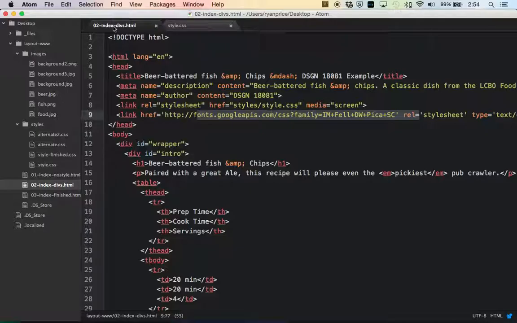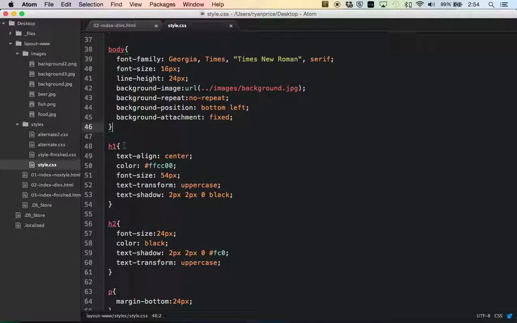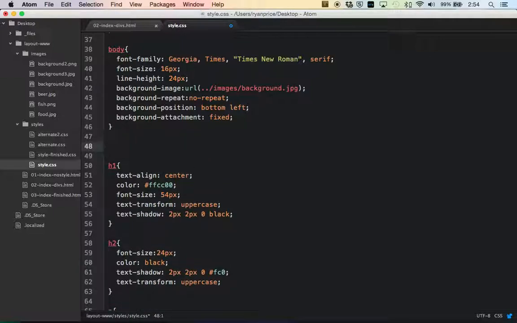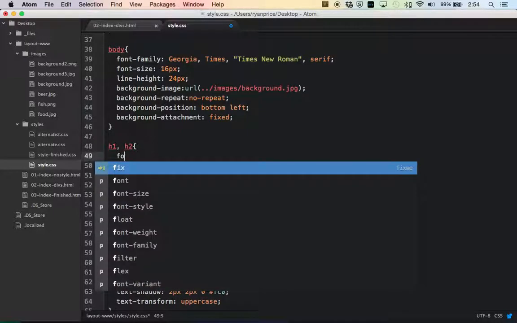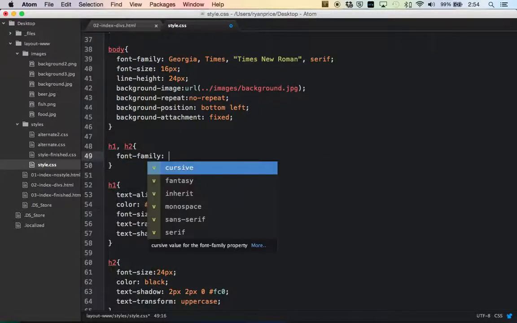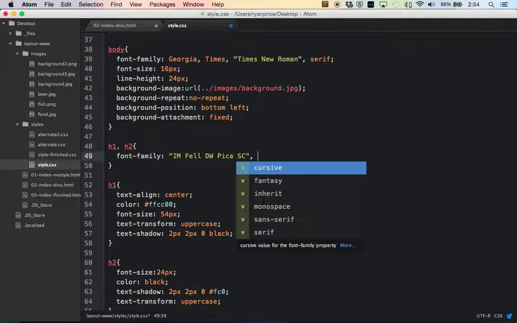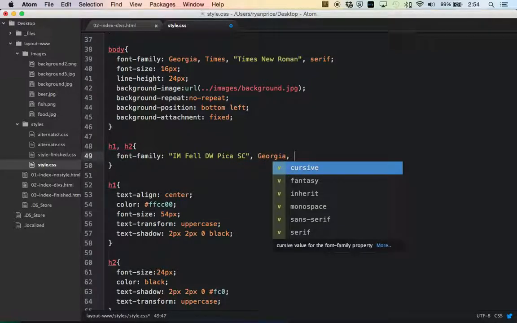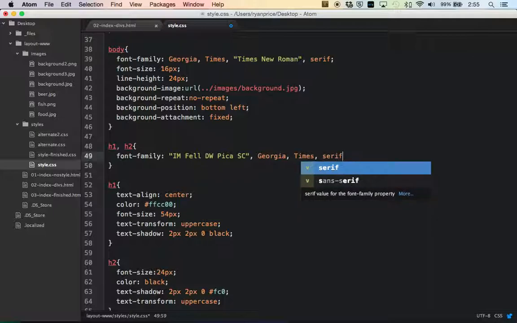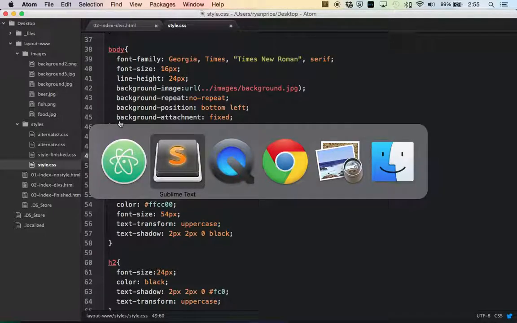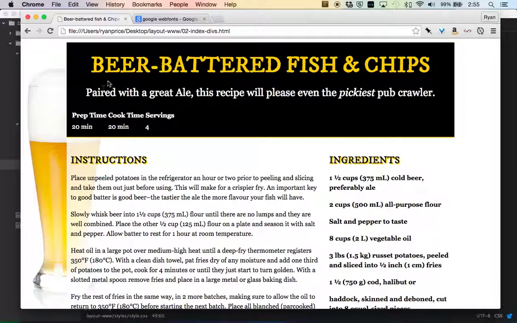So first I need to save the HTML, and in the CSS here, right above the H1 and the H2, I'll create a rule for both of them because I want both headings to have this font. And I'll just say the font family. So again, this is the name of the font, cut and paste from Google. And as a backup, I'll put in Georgia, Times, and Serif. So if we save that and hit refresh in the browser, you can see we've got a little more styled font available to us.